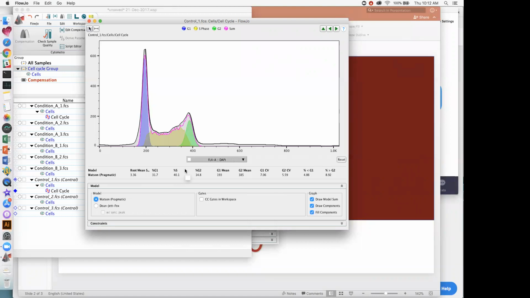The other thing to keep in mind here, again, about the statistics, there's something called the root mean squared here. I'll talk about this a little bit later. But the percentage of G1 cells that the model is currently finding is indicated here, roughly 32%. The percent S phase, which is outlined in this kind of yellowish color, indicates about 40% cells in S phase. And then, of course, we have the G2 peak over here in green. Percentage here is indicated almost 15%.